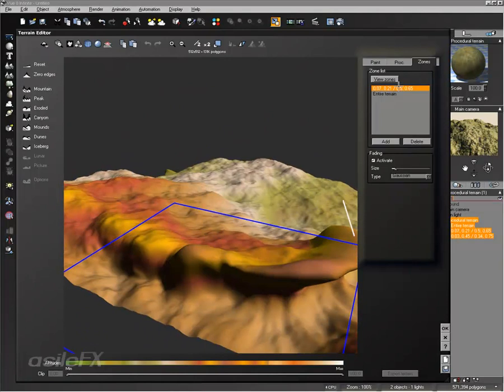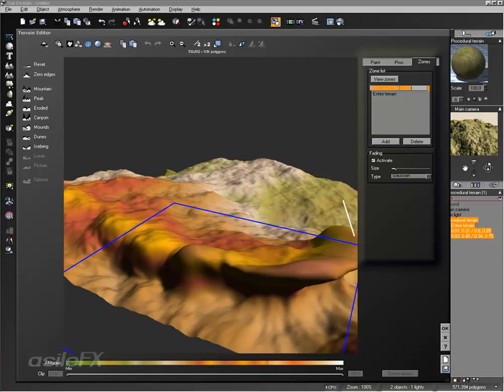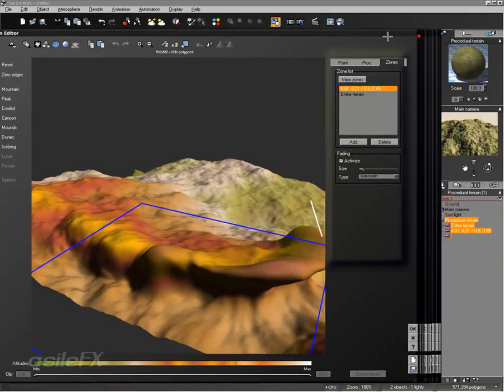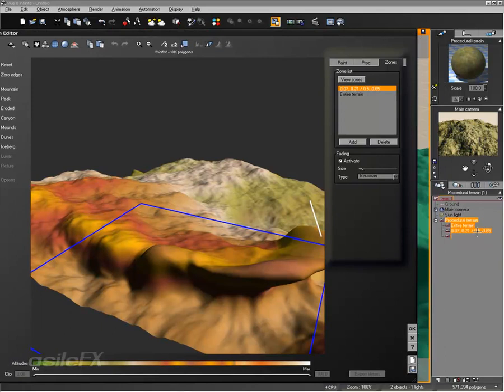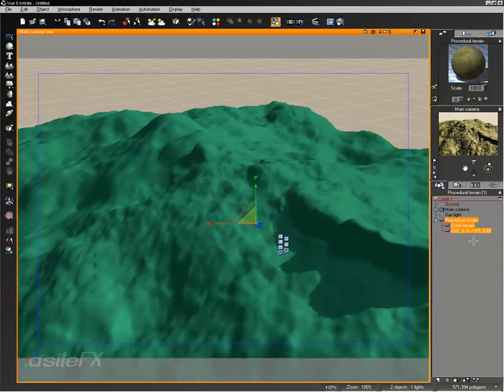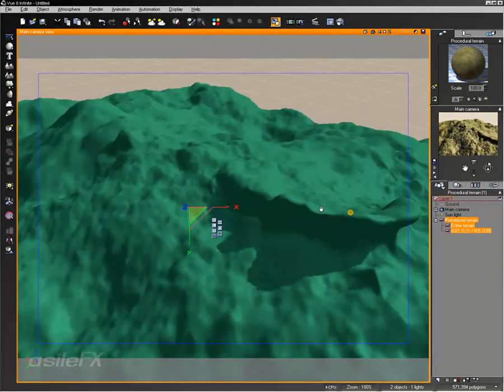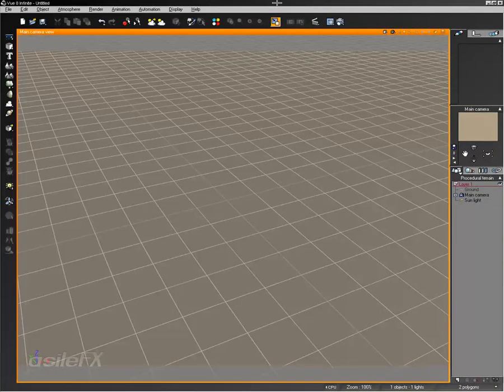I also want to note that you can change the name of the zone, and this has to be done within the zone list, since you cannot change the name within the layer, object layer view. So that does need to be done within the terrain editor. Terrain zones become increasingly helpful when we're using infinite terrains.